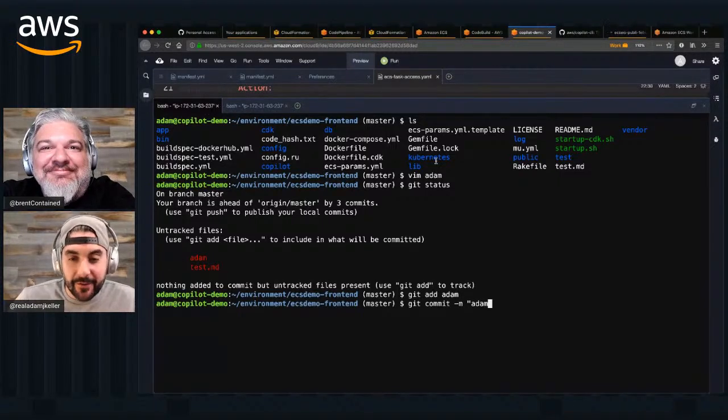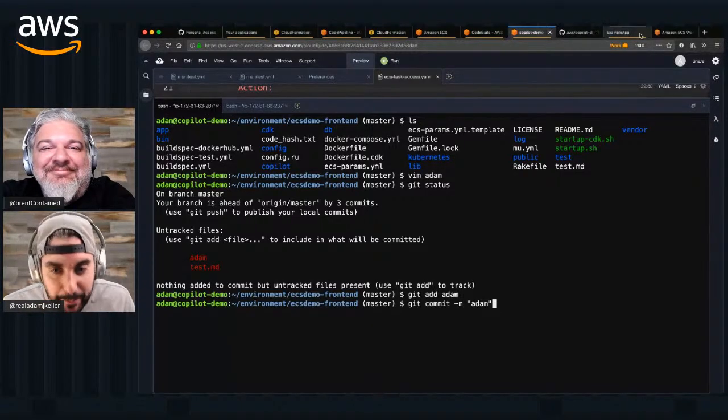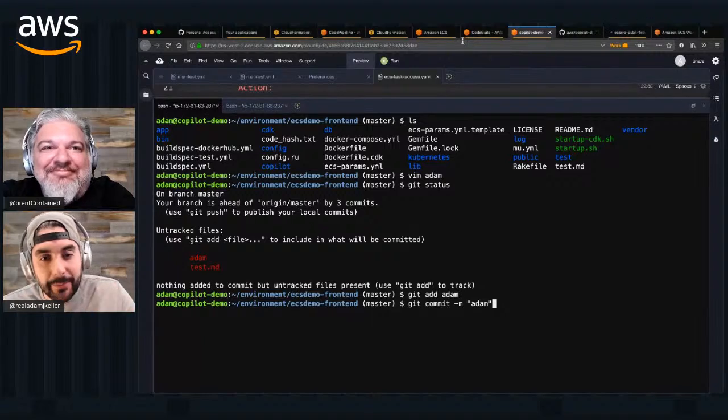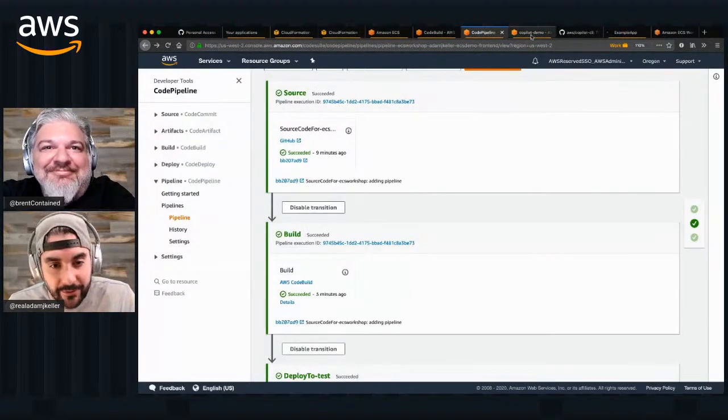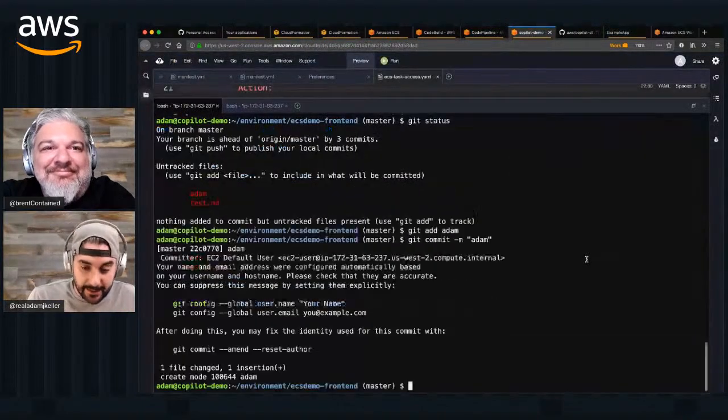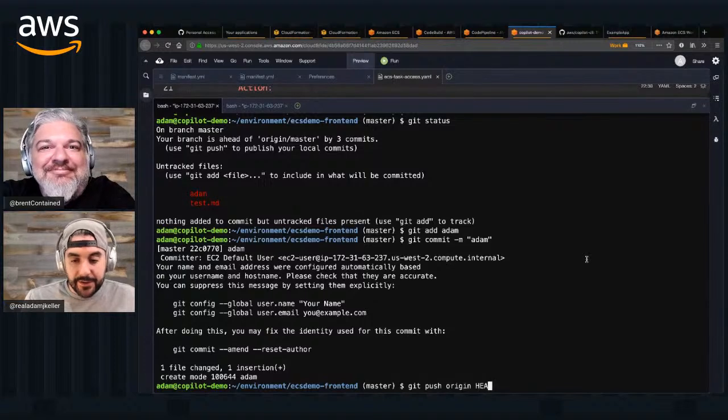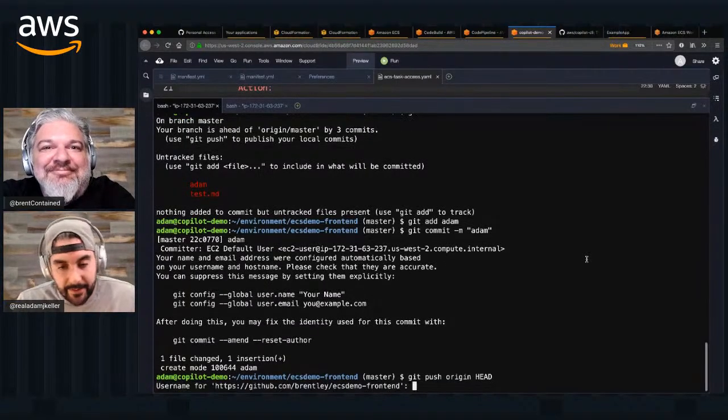So this is my favorite part of CodePipeline: I always try to beat CodePipeline, meaning I want to see CodePipeline before the change, before they catch the change. Like I want to be there before. I usually can't because CodePipeline catches it so quickly. So I just made a change to the repo again. I just committed a random file.